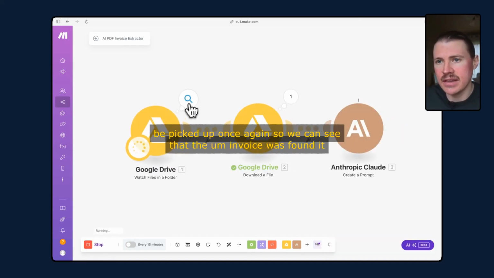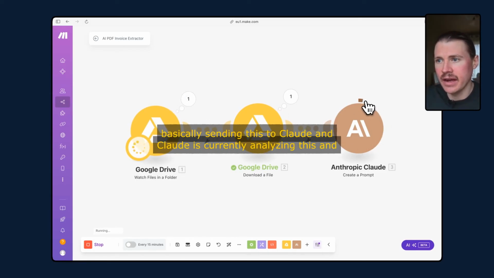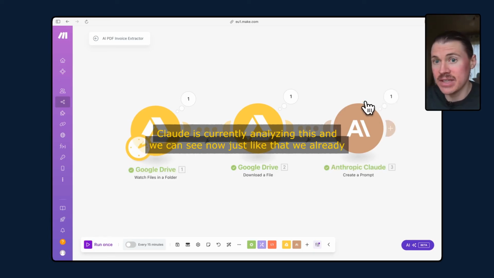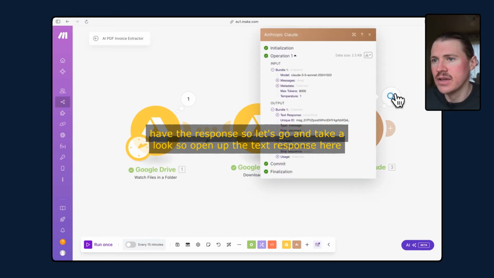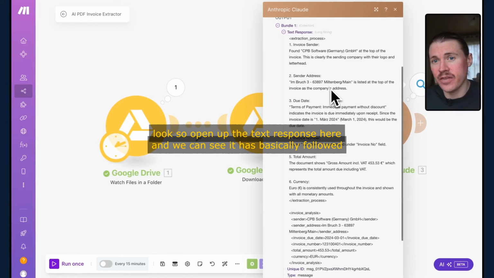So we can see that the invoice was found, it downloaded the file, and now we're basically sending this to Claude, and Claude is currently analyzing this. And we can see now, just like that, we already have the response. So let's go and take a look. So open up the text response here, and we can see it has basically followed that structure that we gave in our prompt.